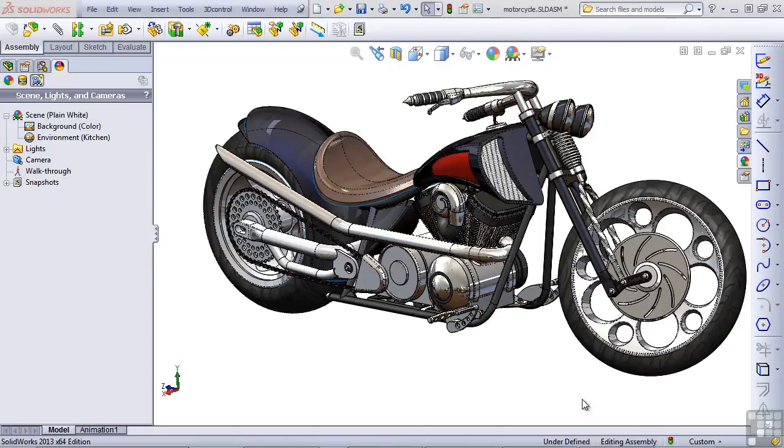In this lesson, we're going to talk about lights. Lights, again, are stored in the Display Manager under the Scenes, Lights, and Cameras area. Generally, most models have several lights set up in them already. These lights are set up in the templates, and so if you have a specific lighting scheme that you would like to see used on the models that you create, you can set up your templates with specific lighting.